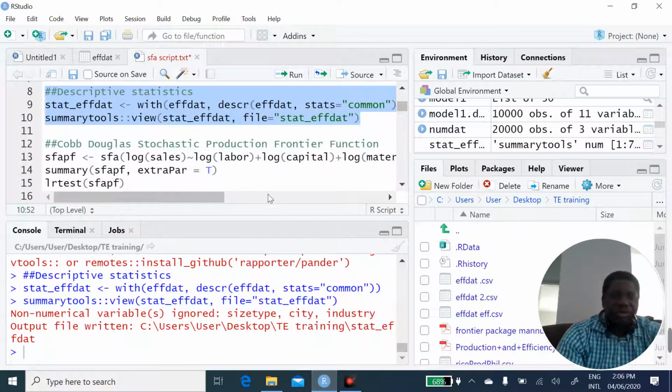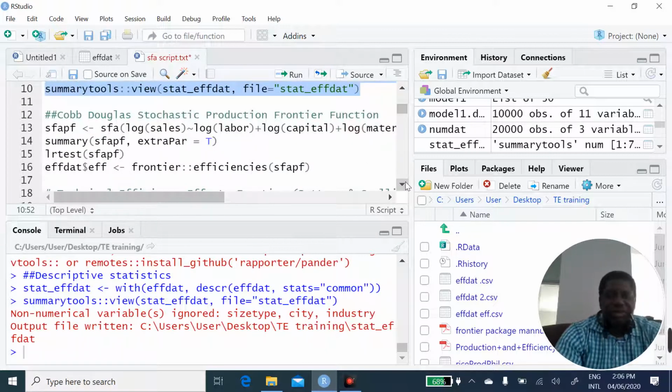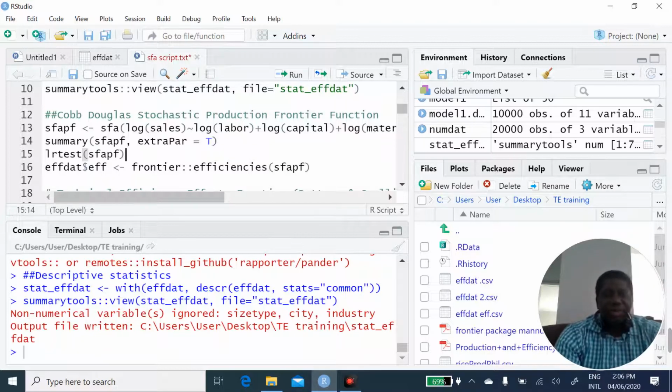So let's come back to our R. Now we've done the descriptive statistics. We want to run a Cobb-Douglas stochastic production frontier for a start. In this case, we call this one error components model, because we are not including the inefficiency variables.